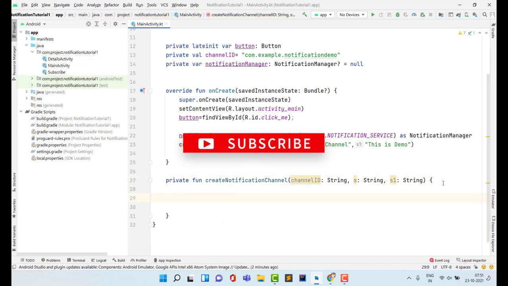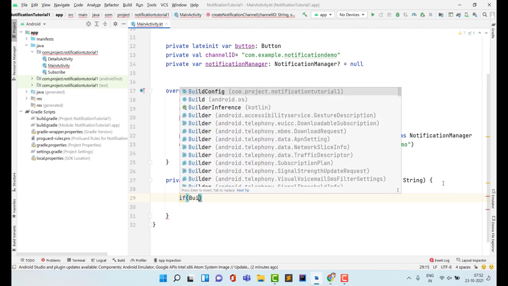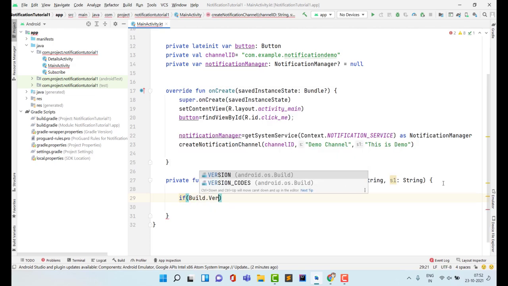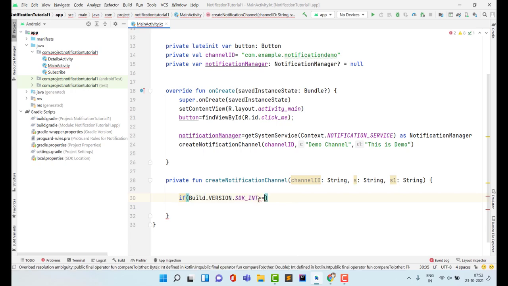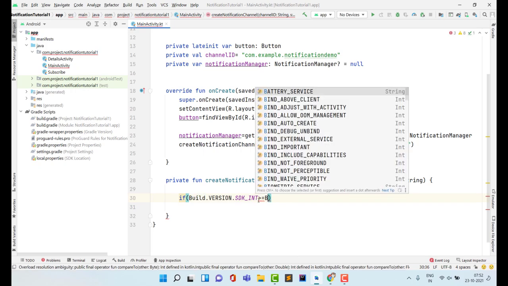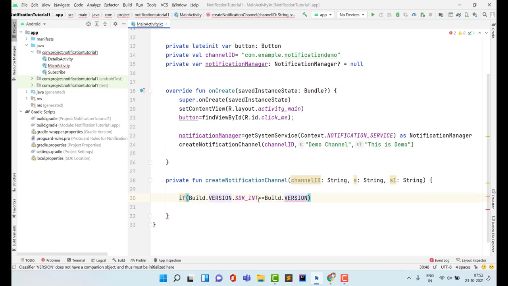And now inside this we have to write the code for creating the notification channel first, then we will write how to show the notification. So inside this first of all we will set if Build.VERSION.SDK_INT is greater than or equal to Build.VERSION_CODES.O. Import this, because in Android Studio the notification channel priority is present from O, so that's why we need to set it here.